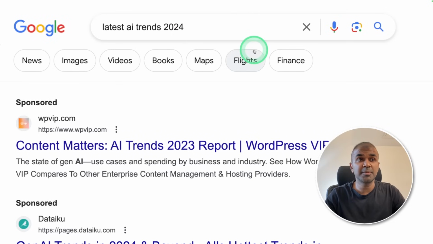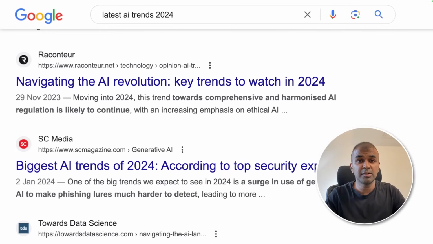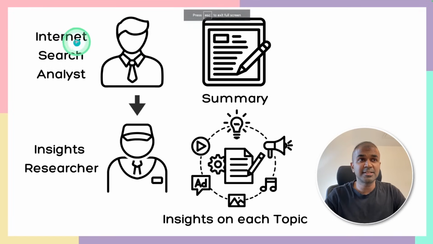Imagine you're going to Google and type latest AI trends 2024, go through every single URL, probably the first 5 or first 10, and then summarize everything. It is going to take a lot of time, but the Internet Search Analyst agent is going to do the same. Based on the topic, it's going to go through different URLs and then give us a summary.